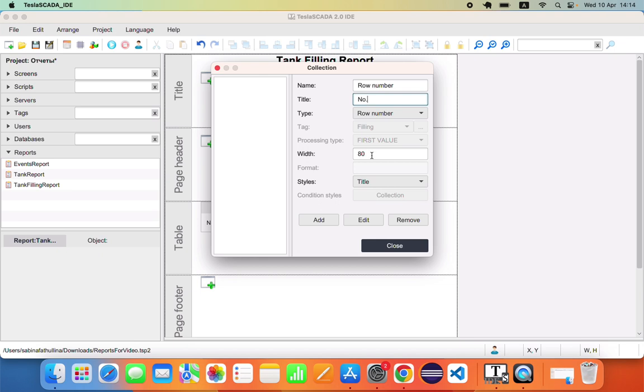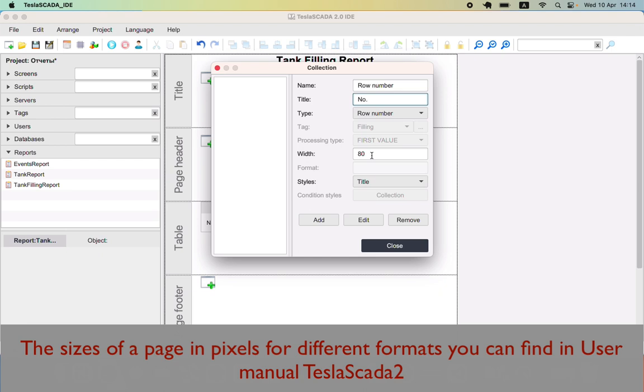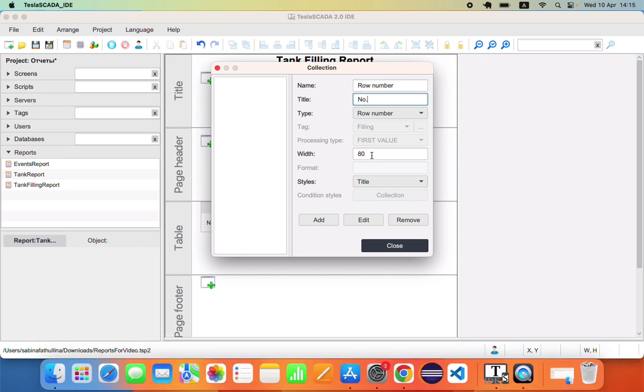Width. Set the width carefully. If you choose the report format A4 and portrait, then the total width of the page is 595 pixels. We left 20 pixels for the margin on the right and the left. So we have 555 pixels at our disposal. Let's set 55 pixels for this column and 250 for the other two. And select Style, Row Style. Add. Let's add another column, date and time.